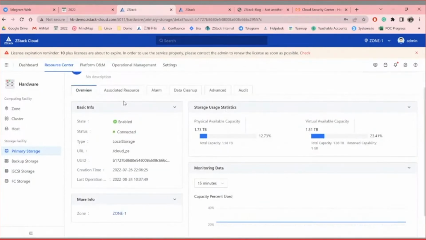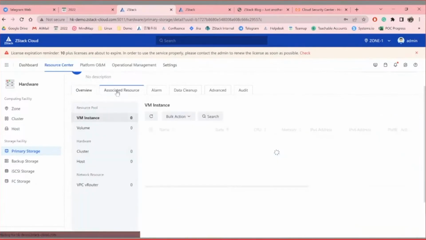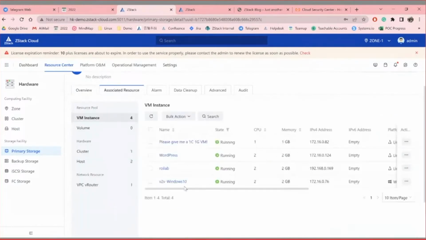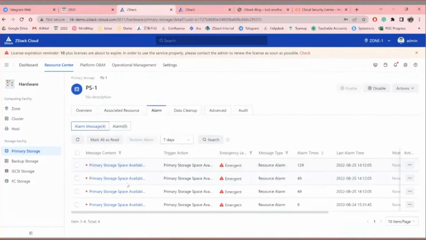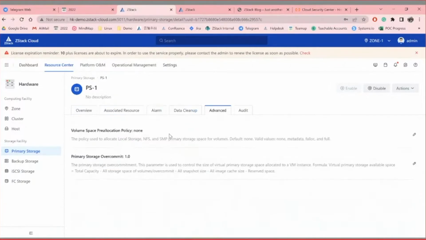The same as the host, we have different associated resources here. And we also got the alarm just to make sure that there's no extreme case happened in this primary storage. We can check all the alarms here. Also, we got the advanced setting for the primary storage.